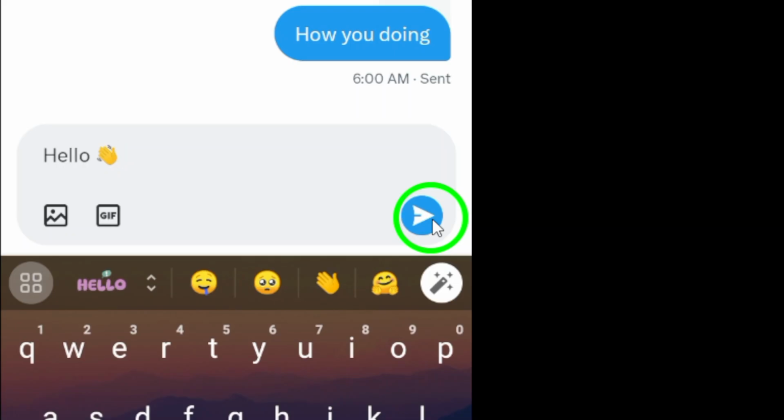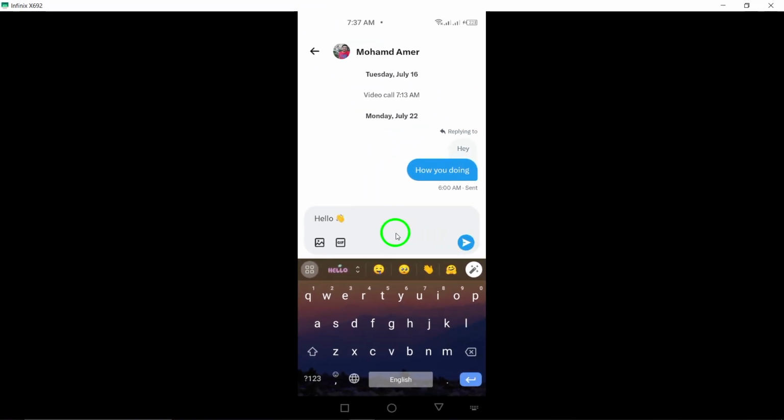And there you have it. Sending direct messages on X is quick and straightforward. Don't hesitate to reach out to others and make connections.